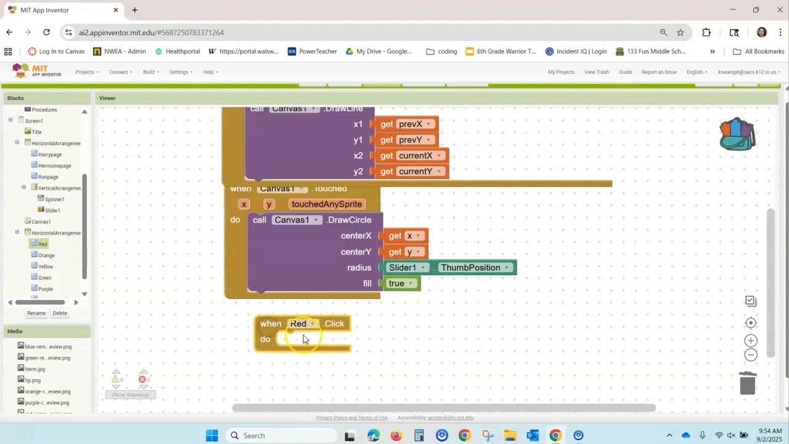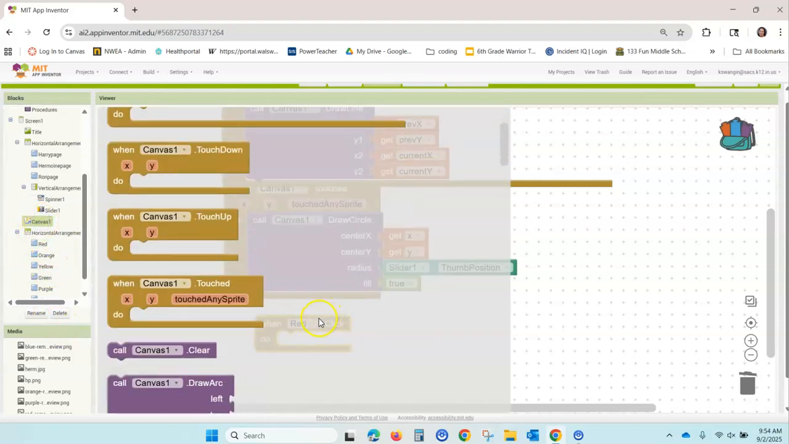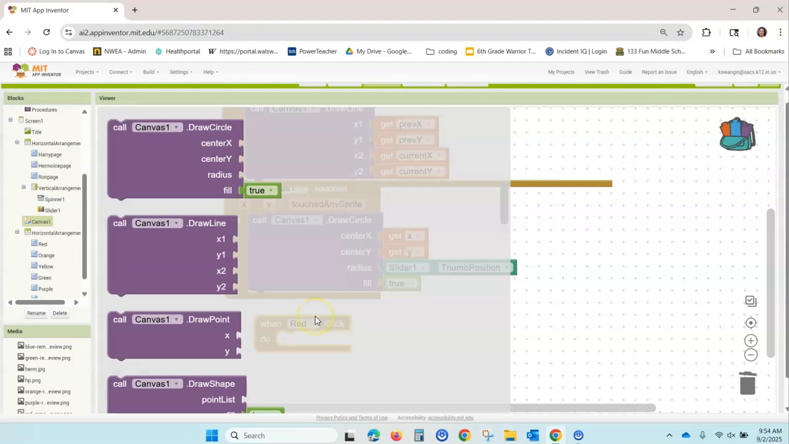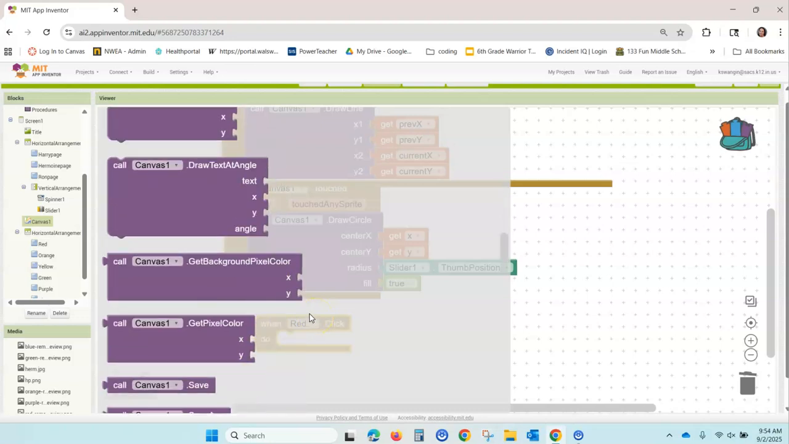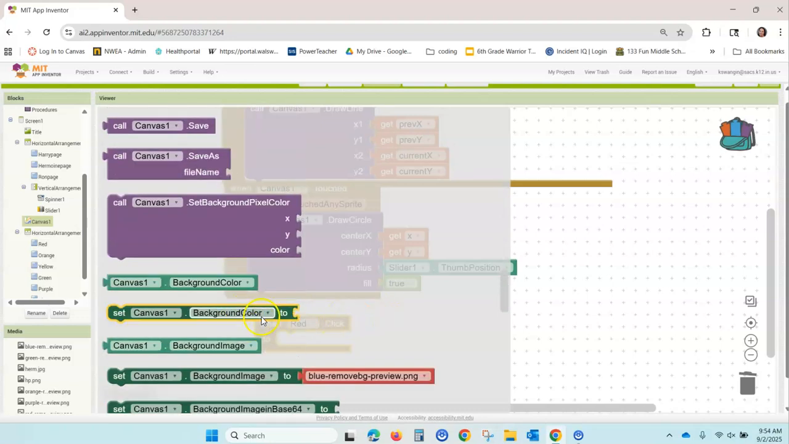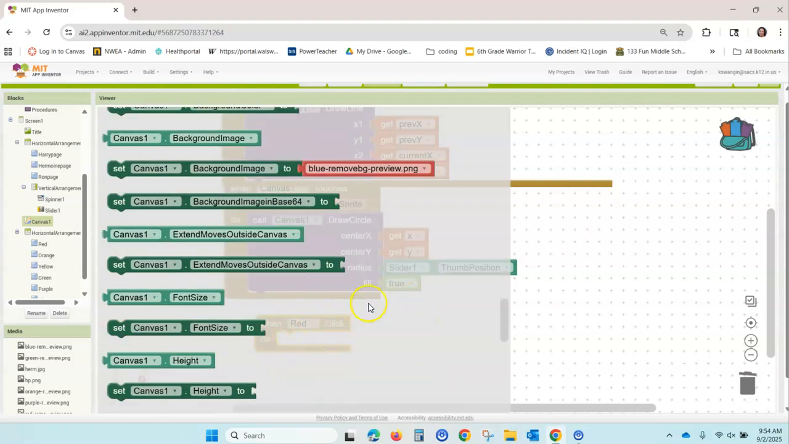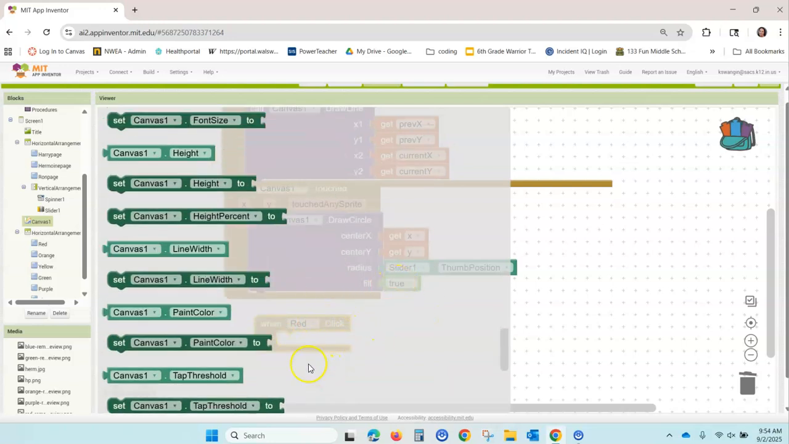So I'm going to pull out when red click. And then that is going to change the canvas paint color. So I'm going to go to canvas and I'm looking for the one that talks about paint color. It is dark green. So scrolling down, it's not background color, not background image. Still scrolling, there it is, set canvas 1 paint color.